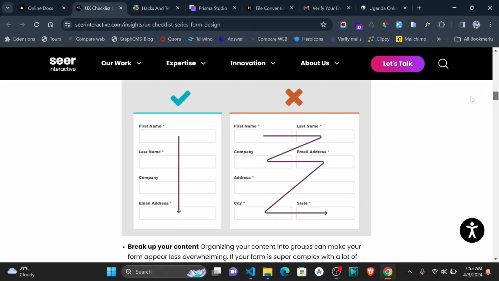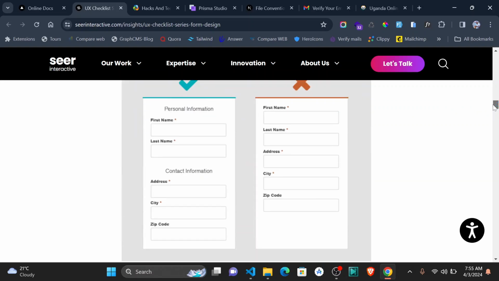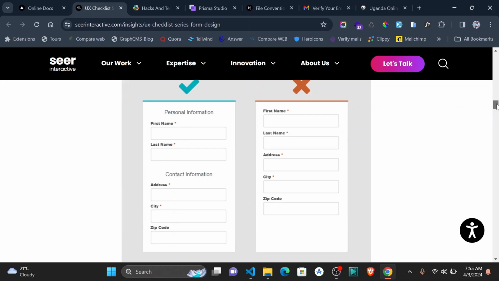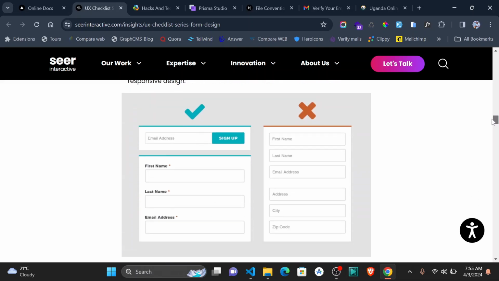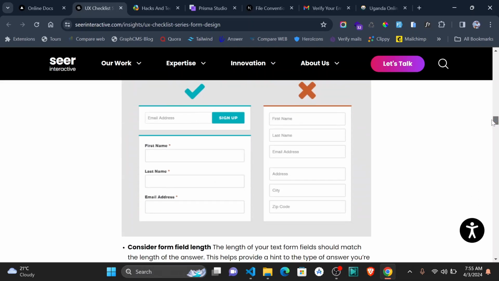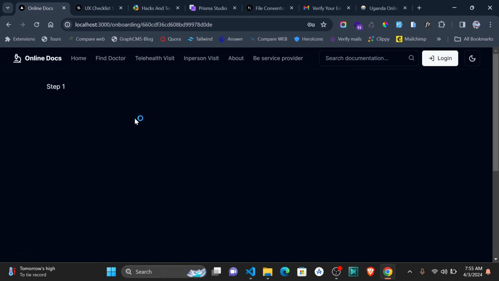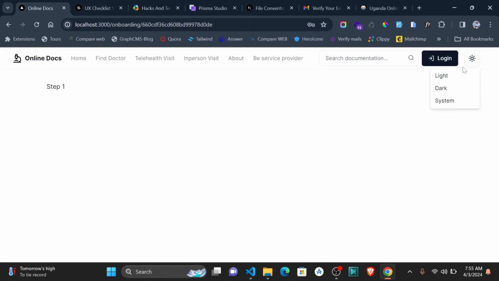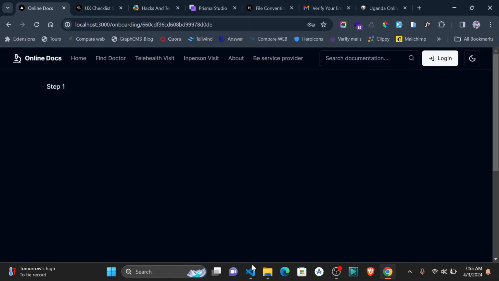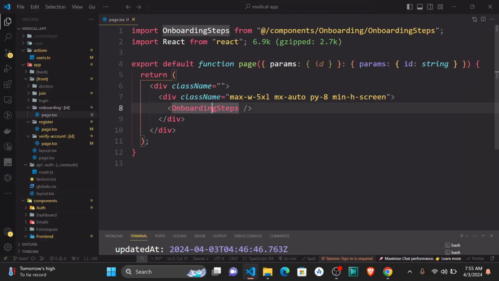Okay, you can see, for instance, the feature like this are more better than the ones like this. We have this one where you're describing within the steps rather than giving all the fields at once. So I'm just going to try to add those kind of steps like that. I think that would be really much better. Okay. And of course, in light mode, everything is okay. So I'm just going to go ahead and start designing this.